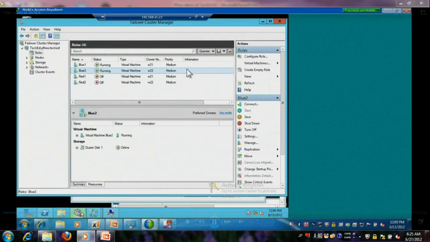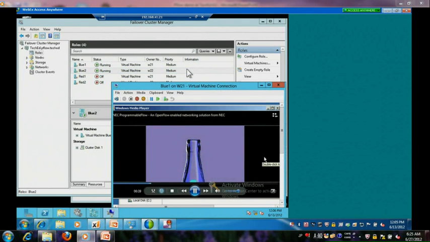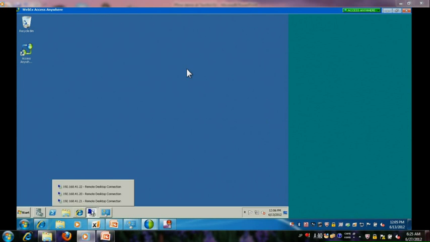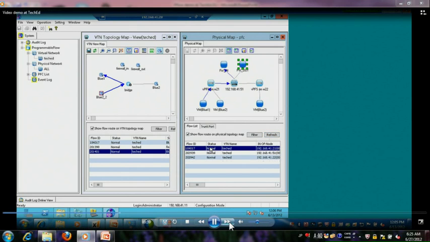Then the next window is Microsoft Failover Cluster Manager. Then you can see the two virtual machines are running. Then a virtual machine is sending streaming data. The next window is the Programmable Flow Controller's Management Console. So this basically shows you the physical topology view and the logical topology view. Today I'm going to focus on the physical topology view.